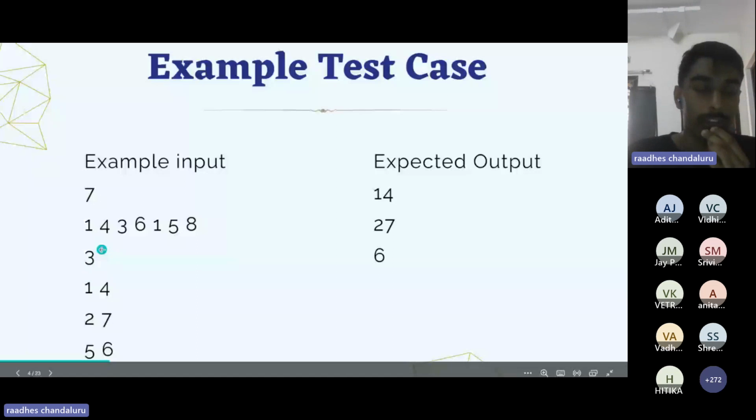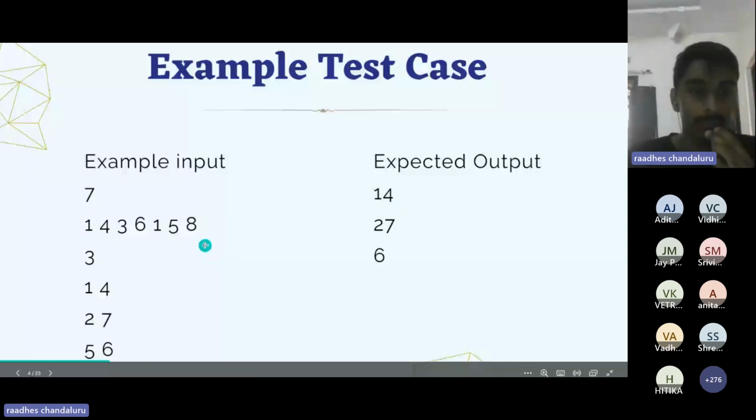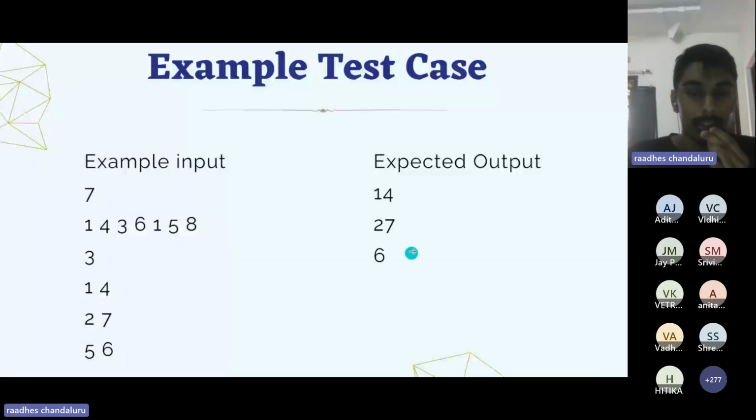So I basically want to find the sum of numbers between these indices. Let's take the first one. The first query is 1, 4. So we have to add the numbers from the first number to the fourth number. We'll get 14 there. From the second number to the seventh number, that is 27. And from the fifth number to the sixth number, that is 6. So this is what I mean, and that is what we have to find.